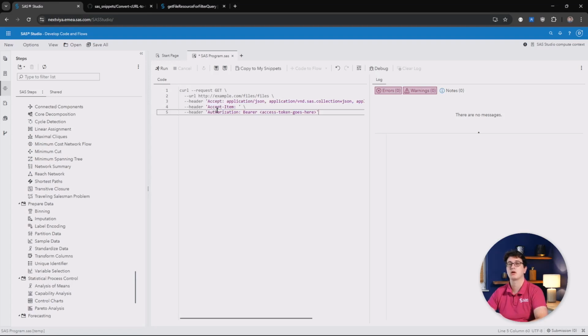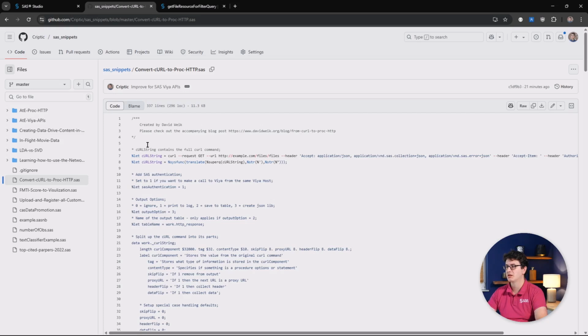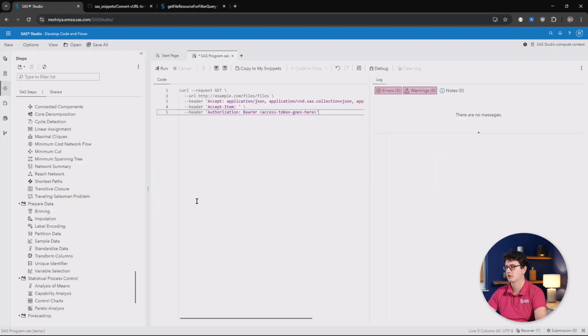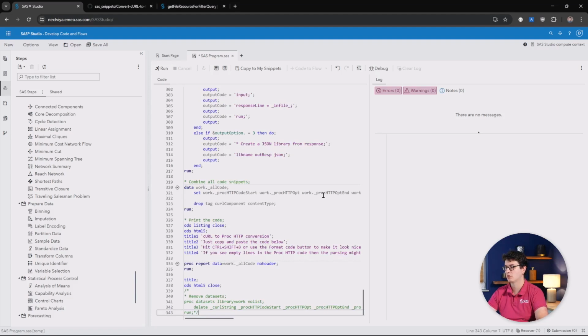Next up, we are going to get the code snippet that helps us to convert curl into Proc HTTP. Again, linked in the description down below. Here you can see the code that I've written, and I'm going to click copy raw file, head on over to SAS Studio, and add this code to my program.